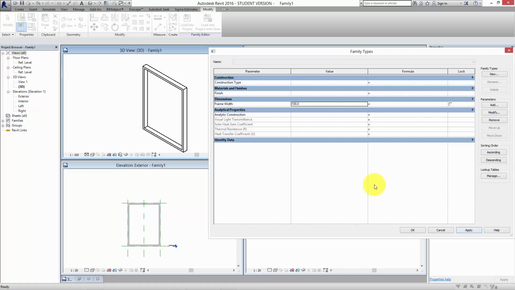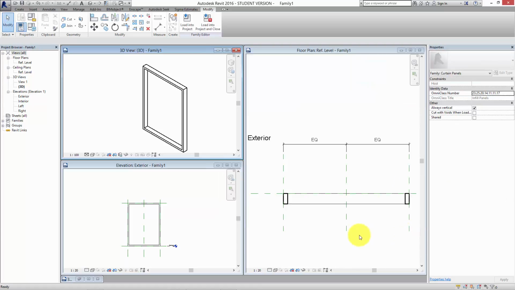The nice thing about that is when we insert that family into the project, then the parameters come with it. So we still have the frame width. We can still modify the frame width within the project. Okay, so let's just do it again.